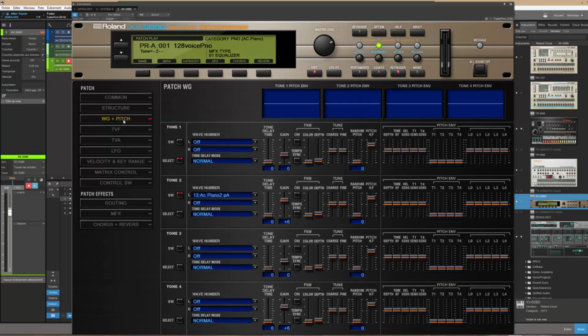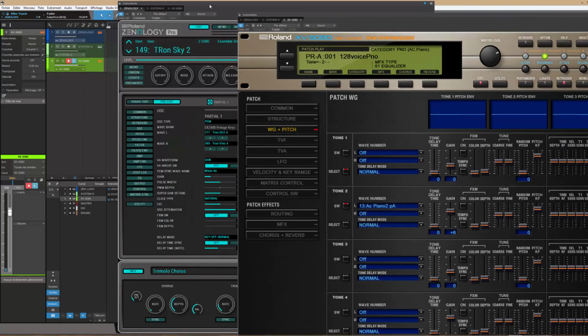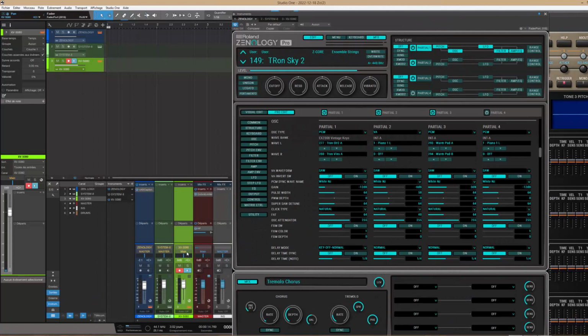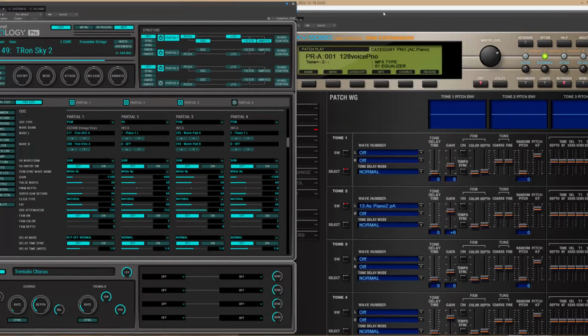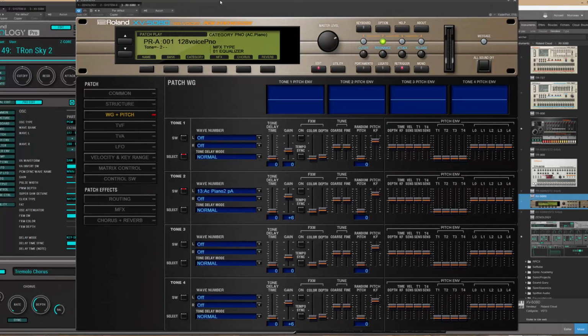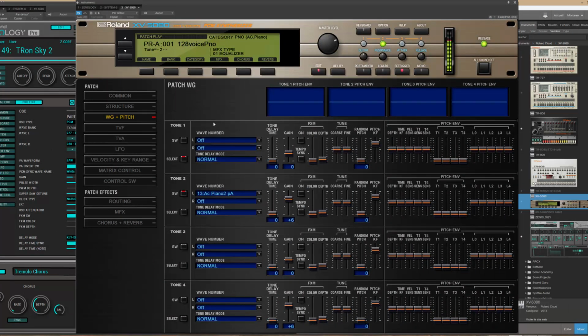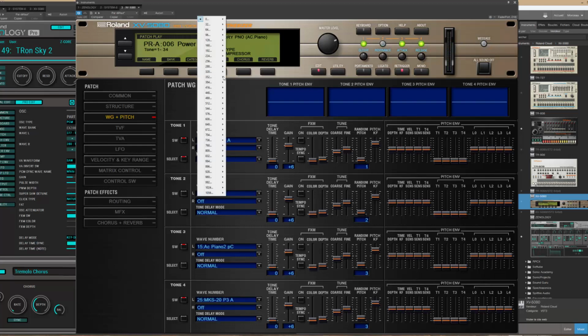Let me go on the wave pitch structure. Tone delay mode. I told you guys. This is exactly the same structure, guys. Here we go, my friend. Piano, let me. Okay, let me load up a sound here.